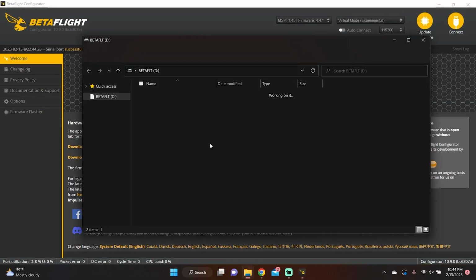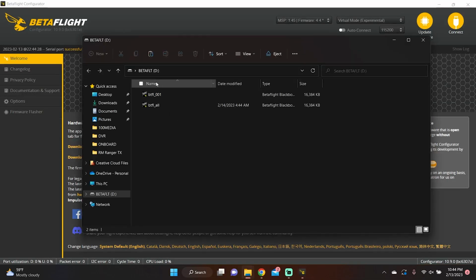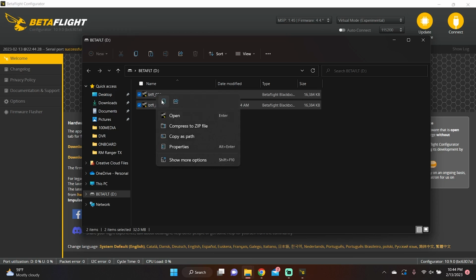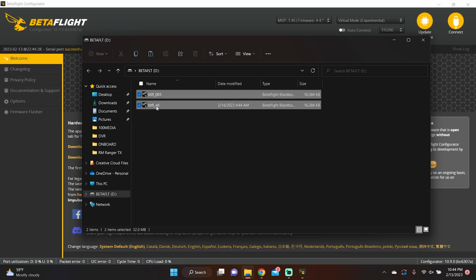And with mass storage mode activated again, you'll notice I don't have any folders for this. I have a BTFL all and a BTFL 001, and that's all of my logs. And what's actually happening here is this all file represents every subsequent numbered file all in one. Because the flash-based stuff is a little bit different.